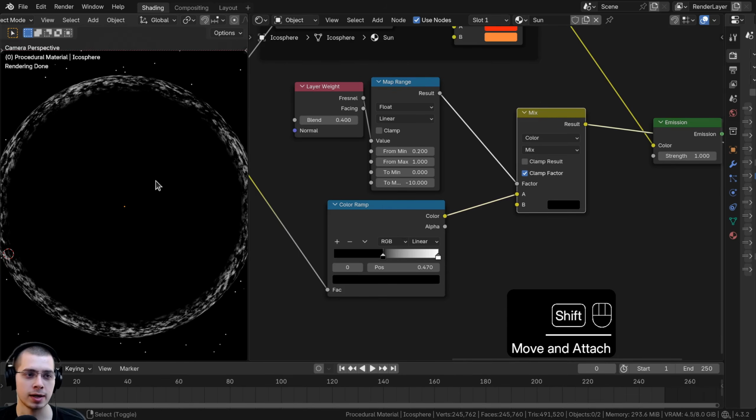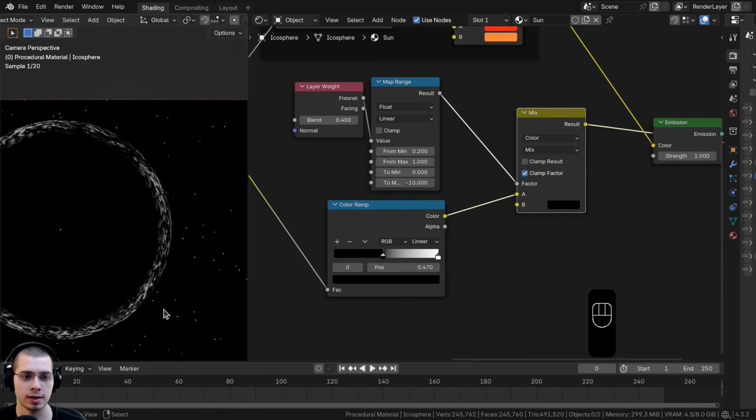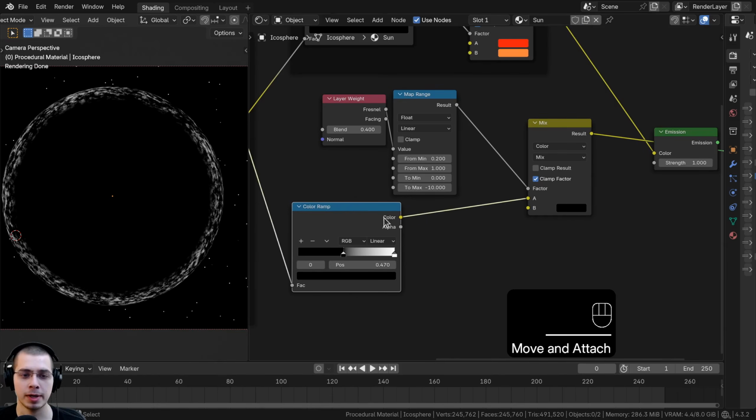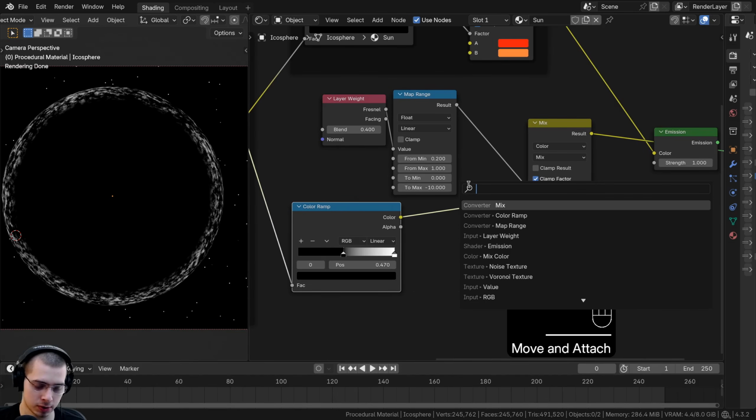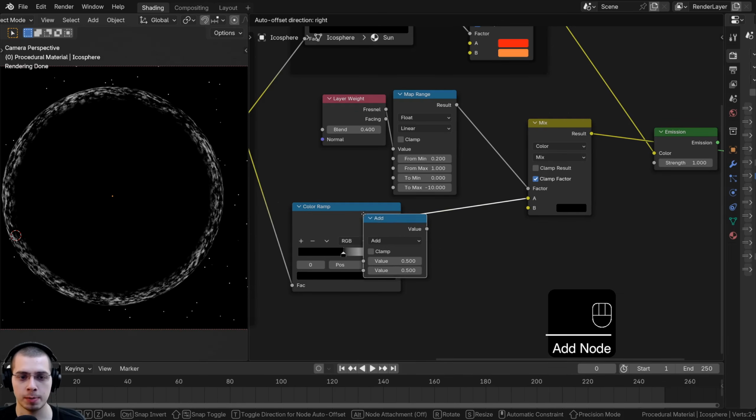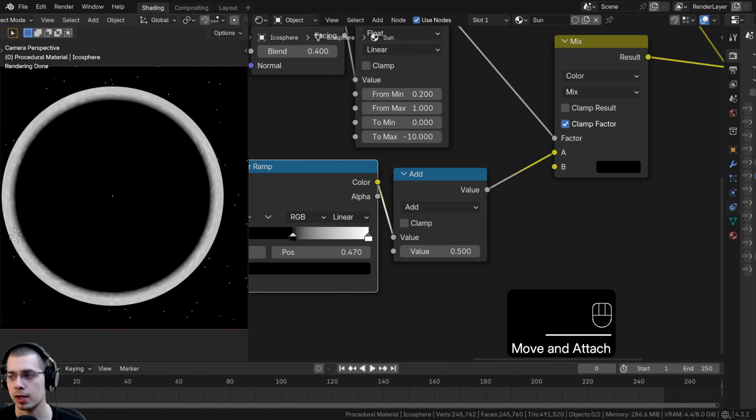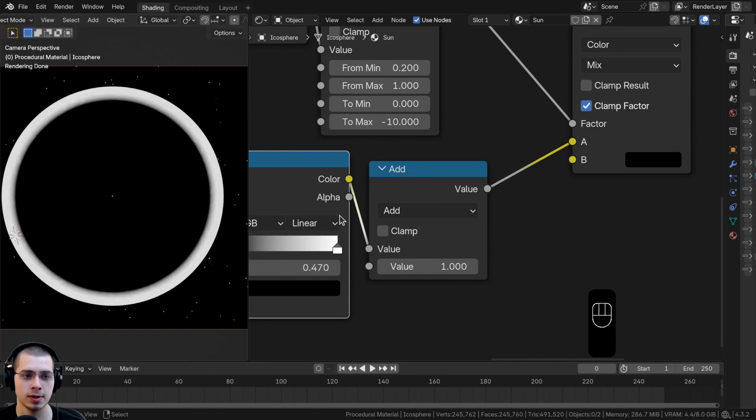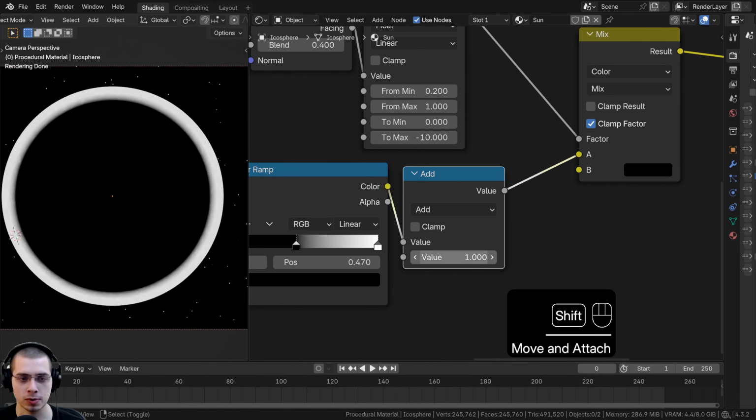Now you can see it kind of looks black in here, but then the edges have that detailed texture. Now I do want to make this color ramp brighter, so I'm going to search for the math node and drop it here after the color ramp. I'm going to turn the value to 1, so the entire thing is just a bit brighter. We'll also use this later in the custom node group to control the brightness.